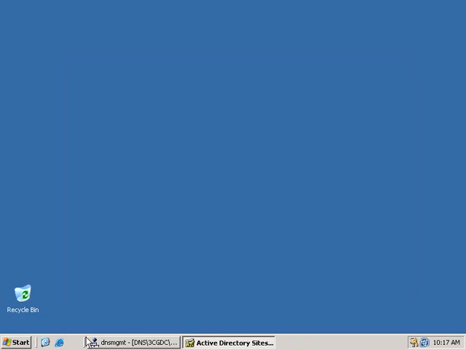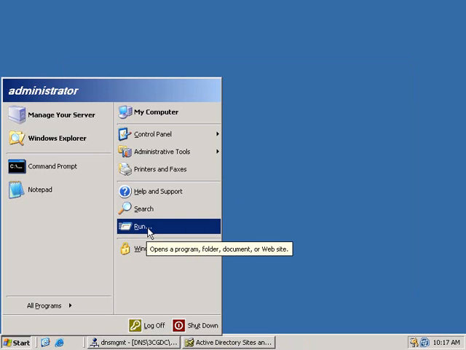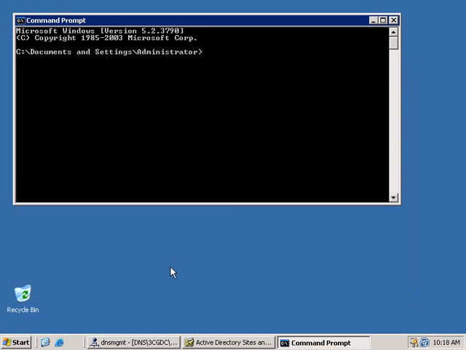The one other way to tell that a system is set up properly to be a domain controller is to just go to a command line on that server and type net share.